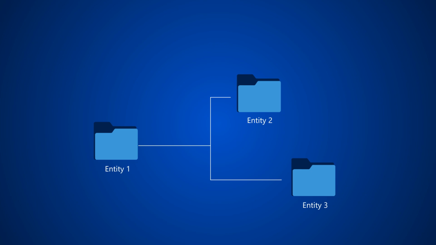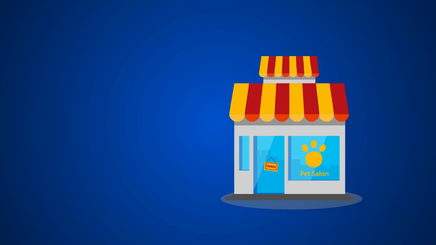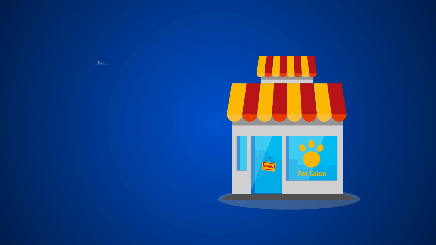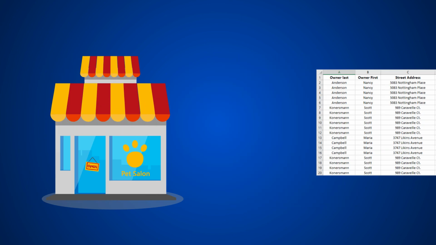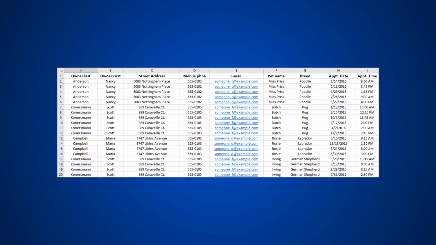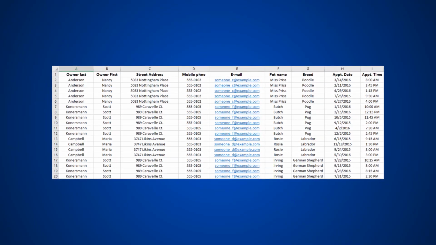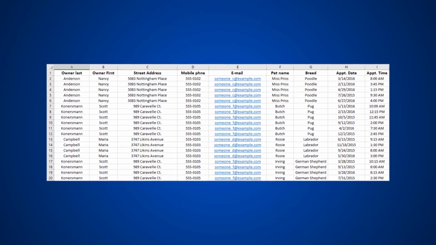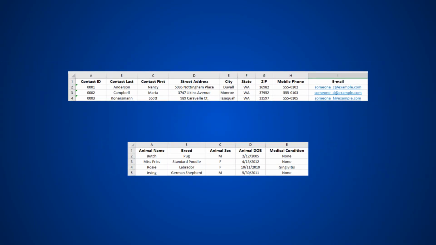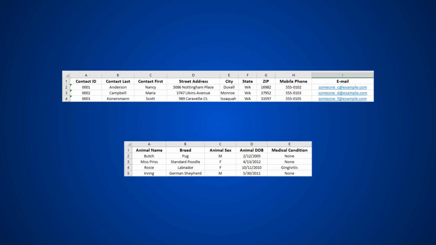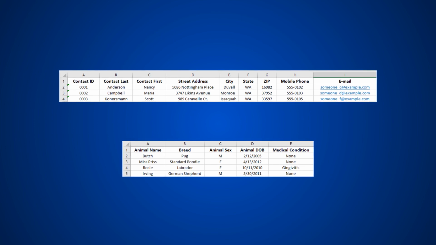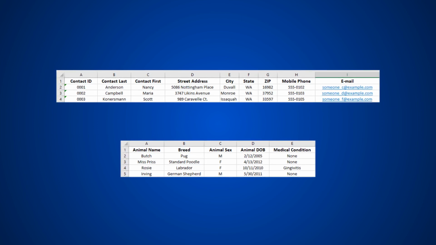For illustration purposes, we'll use an example pet grooming salon business. You may have clients with multiple pets, and you'll want to be able to make multiple appointments for multiple animals. If you track this info in a spreadsheet, you'll have to enter the information for each animal and pet owner every time you schedule an appointment. But if you separate the animal and pet owner information into different entities, you can enter the information for each only once and then pull it in each time you schedule an appointment.